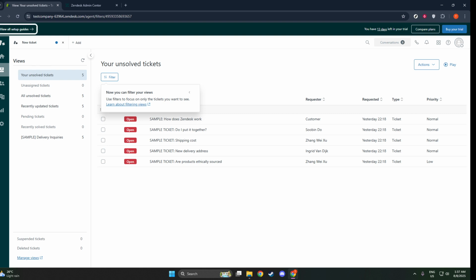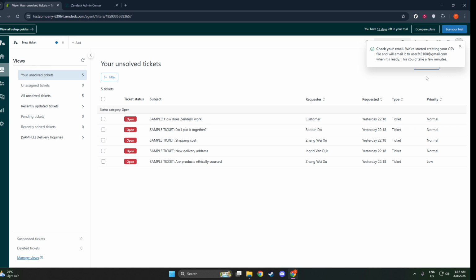Now, once you've settled on the view where your tickets of interest are located, you'll need to take action to export the data. Within this view, look for an option labeled Actions. Clicking on it will bring up a drop-down menu of various options. Among them, you should find Export as CSV. Selecting this option kicks off a process that will prepare your data for export.